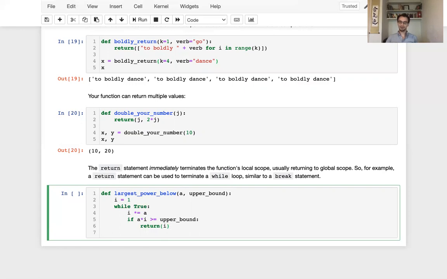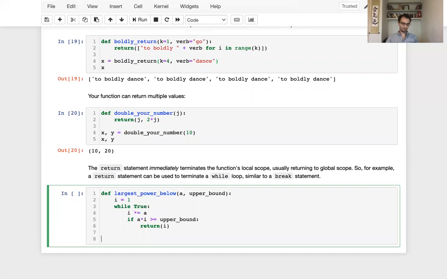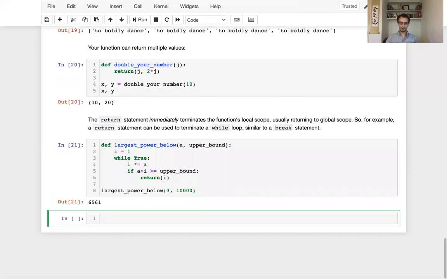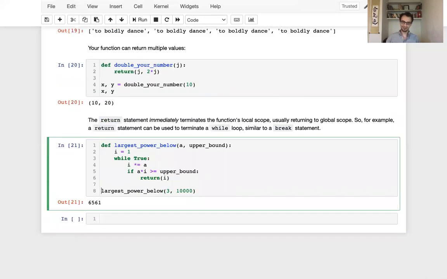And so when this return statement executes, it's going to terminate the function definition and break me out of the function and hopefully return the value that I want. So let's check largest_power_below 3, and I'll check for the largest value below 10,000. And I get 6,561, which is indeed the largest power of 3 below 10,000. So I can use this return statement to break out of my while loop when my while loop executes inside a function body.